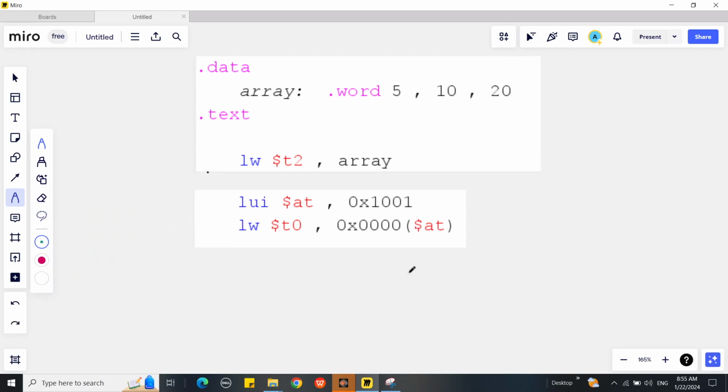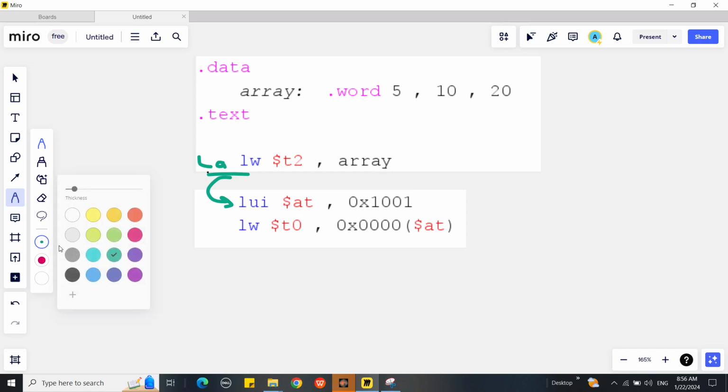All right, so let's start explaining. The first step of load word is also load upper immediate AT, which is the temporary register, 0x1001. So you can say that load word and load address share the same first step, which is load upper immediate, the temporary, and the first 4 bytes of the address, which is most of the time 0x1001, right? Let me change the thickness. Okay, cool.